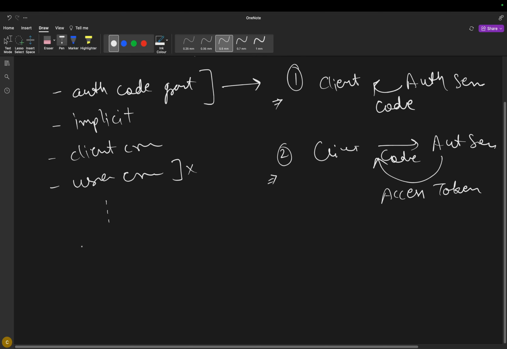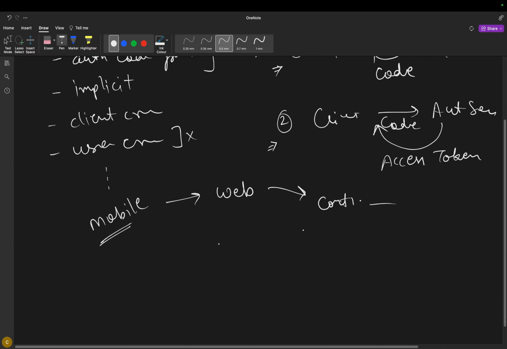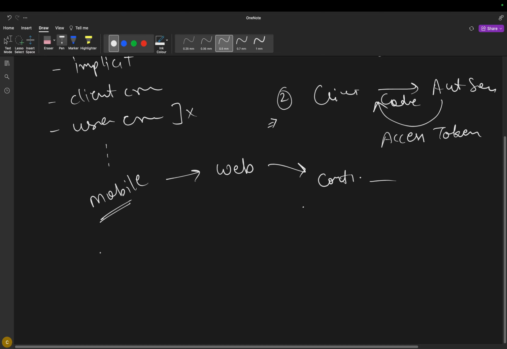Now initially the PKCE extension was developed for mobile devices to provide them more security for OAuth2 flow, but later it was adopted for web applications as well, and after that it was adopted for confidential clients as well, because confidential clients are also vulnerable to authorization code injection attack. Now let's see how PKCE provides protection against authorization code injection attack.